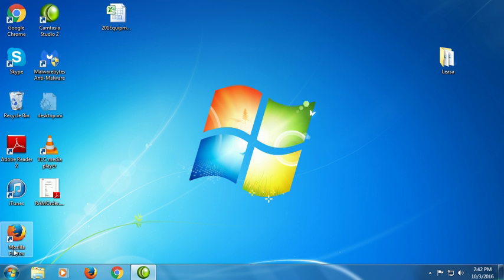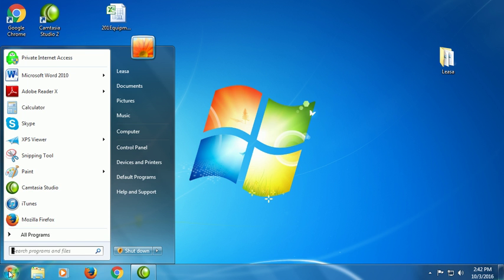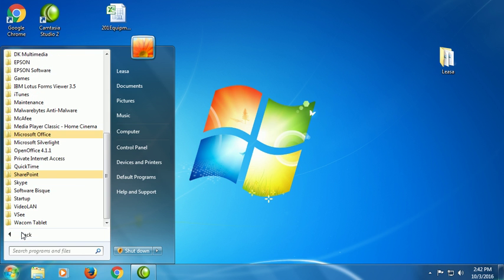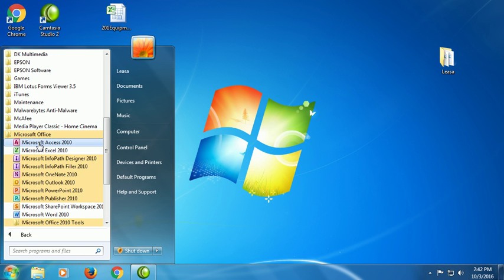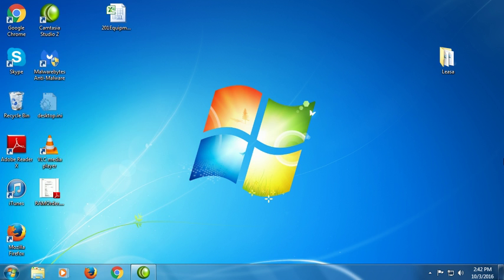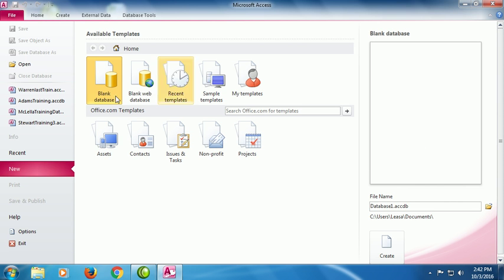And we'll start by opening up Microsoft Access, my second favorite Microsoft program. I'm opening up Microsoft Office and starting Microsoft Access. We're going to start from scratch with a blank database, and I'm going to call it 201 Technology. And in fact, I'm not going to use any spaces, and here we go.